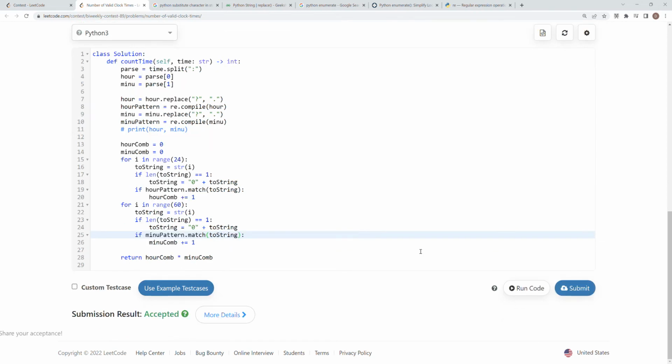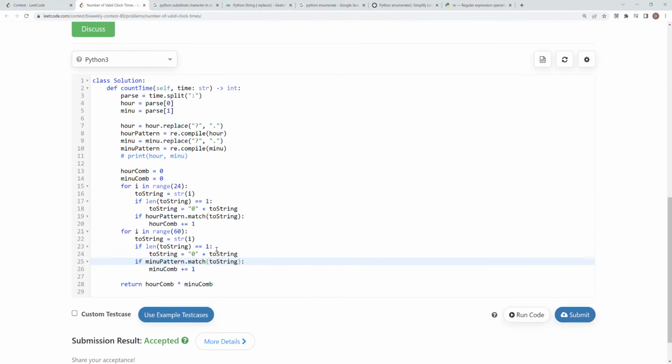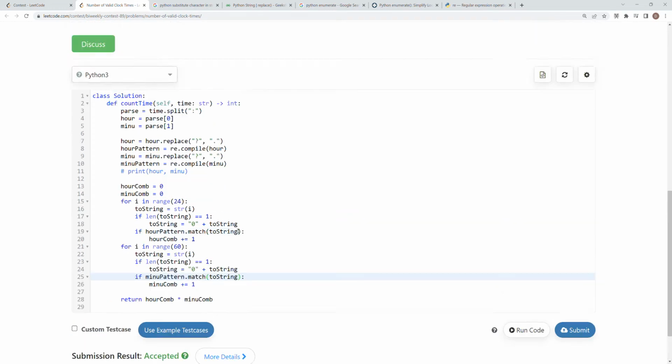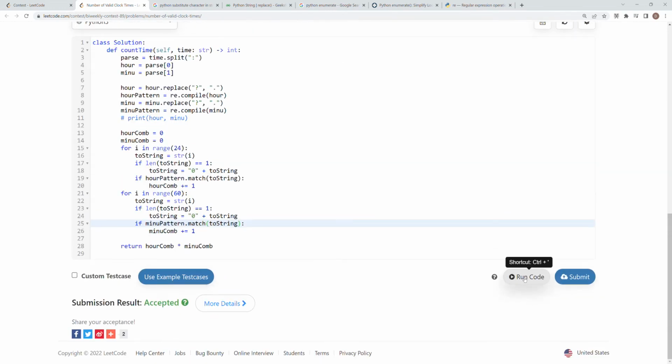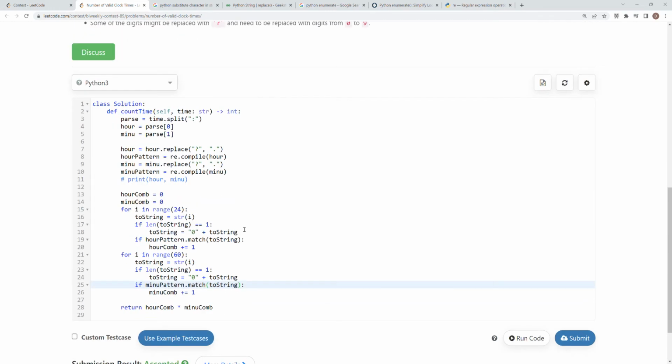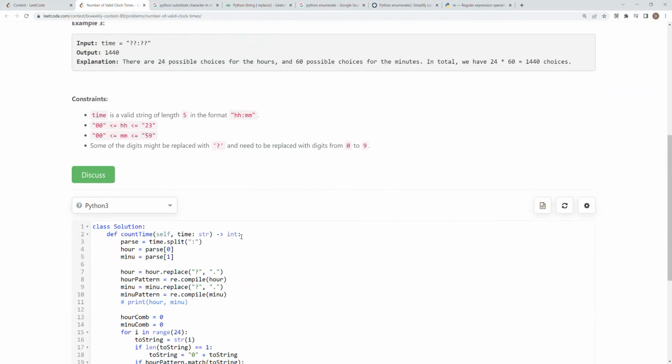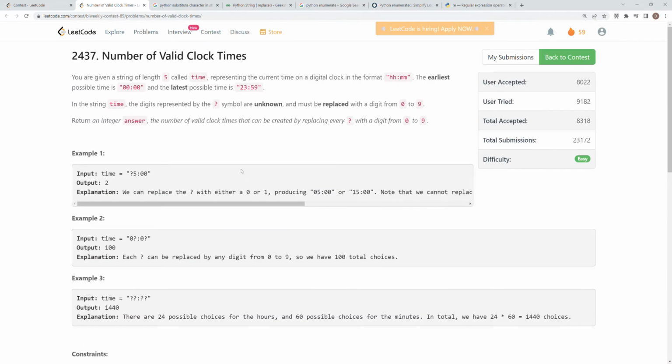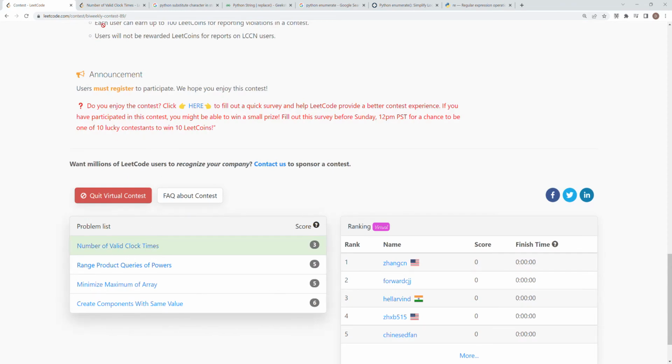Oh wait, I just submitted and it actually worked. I was going to press the wrong code, but it worked, and it's great. And that's pretty easy. I used 10 minutes on this problem, but it's fun.